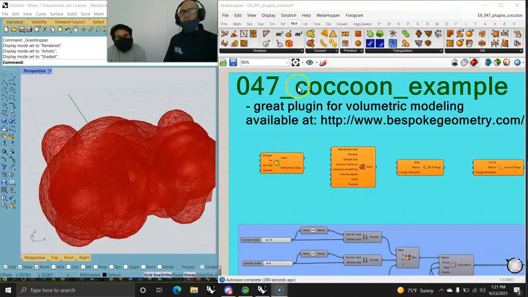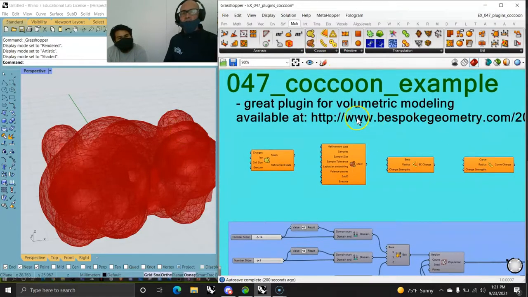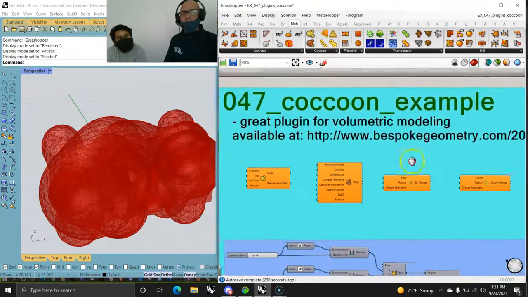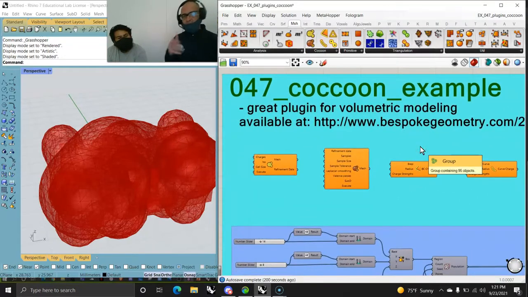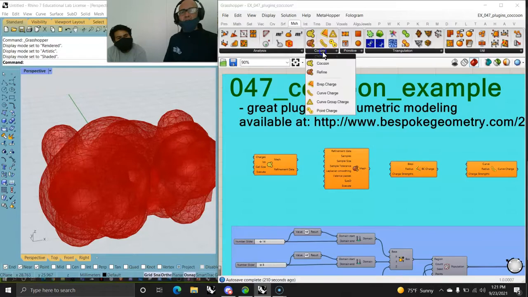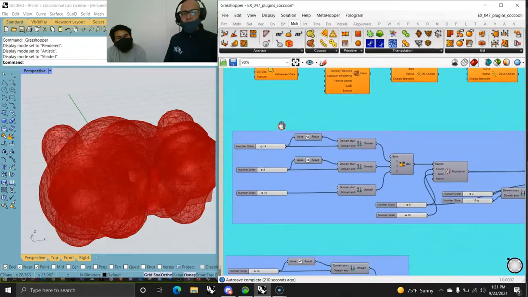We're going to take a look at Cocoon, a plugin you can bring in off of bespoke geometry. You've got to go to that website. It's got some nice examples. And this is kind of what's happening with mesh constructions before I'd say the subdivision kicked in. I don't know how popular it is, but let's take a look at those 6 nodes and what they do, and I'll try and put them all to use.